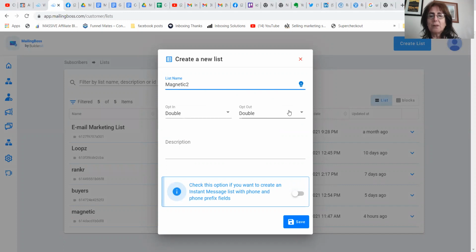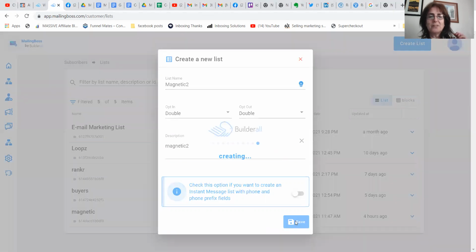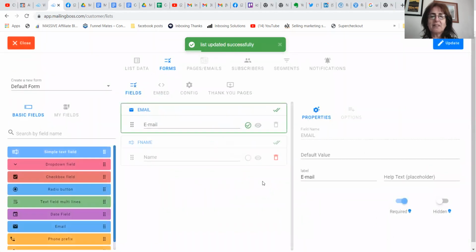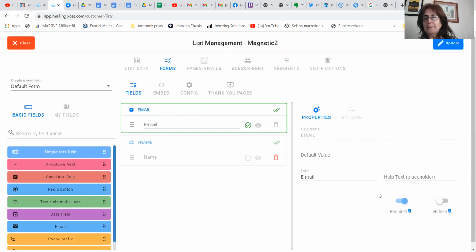We're going to leave it double opt-in because I want to show you how it works. And I'm going to put it Magnetic 2. If you want an instant message with phone, that's more advanced. We're just going to do the basic one today. So then it looks like this. We're just going to ask for the email.